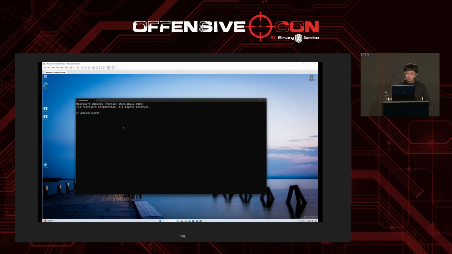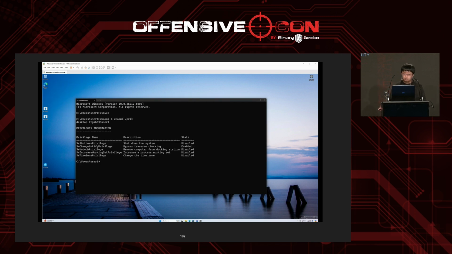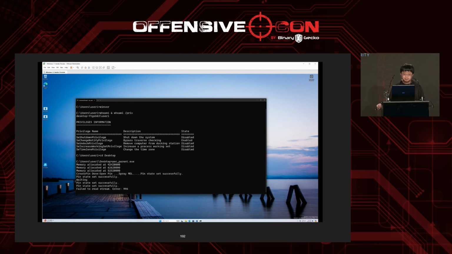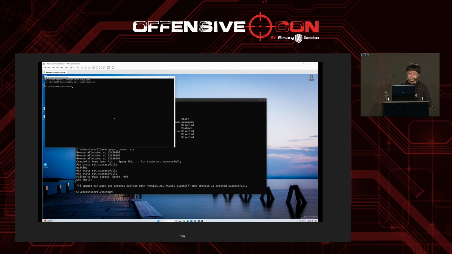OK, let me demo it. This exploit is running on 24H2, and I use a normal user with a webcam. Then run the exploit, spray MDL, and terminate the stream. You will get a shell.